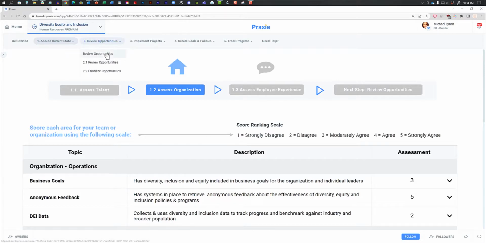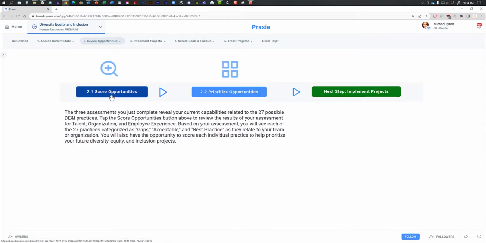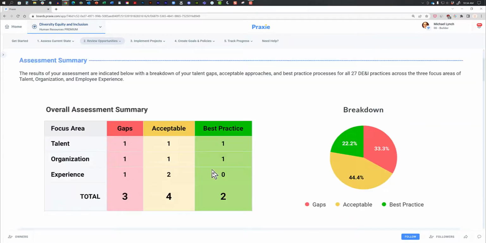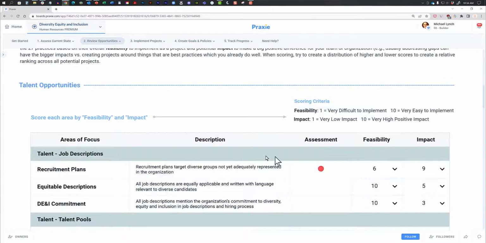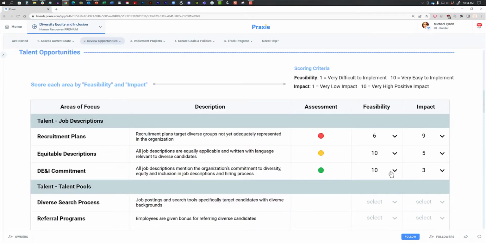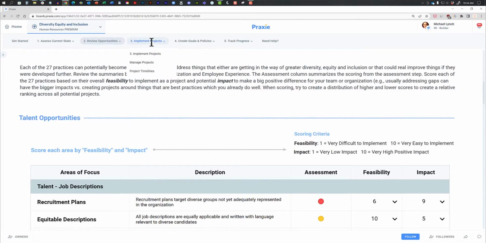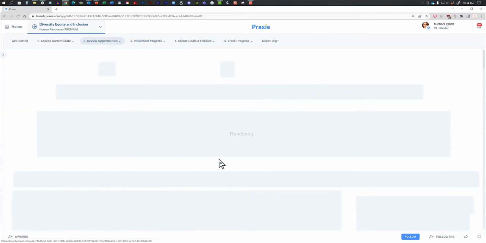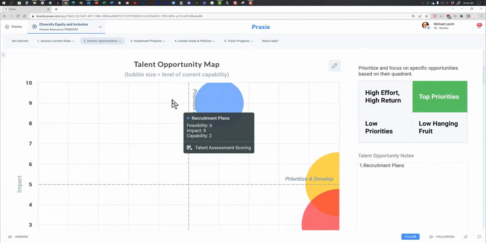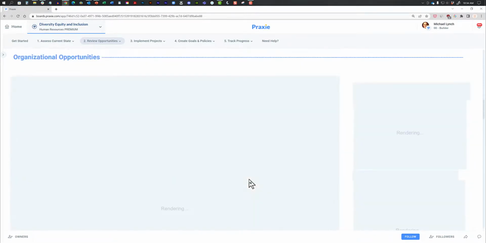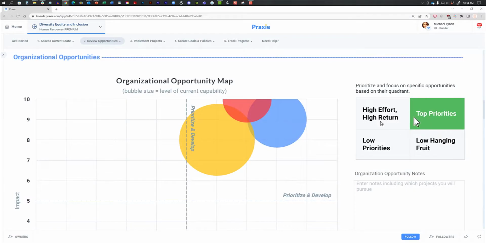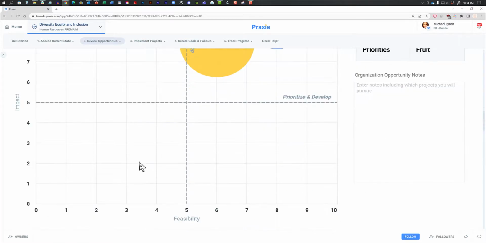Then you're going to be able to review the opportunities. So when you come to review the opportunities, you're going to score where these opportunities are, as well as their feasibility and impact. This will help you prioritize the different projects that you might want to drive. Once you do that, you'll be able to really look at those different opportunities in the context of your prioritization. So when you come here, you'll see that the different opportunities, whether those be in talent or in organization, etc., that your top priorities will end up here on the right based on how you've rated their feasibility and impact.